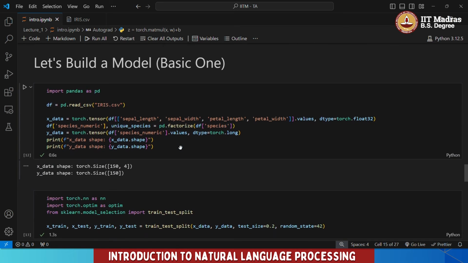Yeah, so let's come to building a model, a very basic one, but let's build an actual model. Again, it's a very basic one, with only 150 data points and 4 inputs and a 3-way classification. So the inputs to the model would be our sepal length, sepal width, petal length, and petal width.